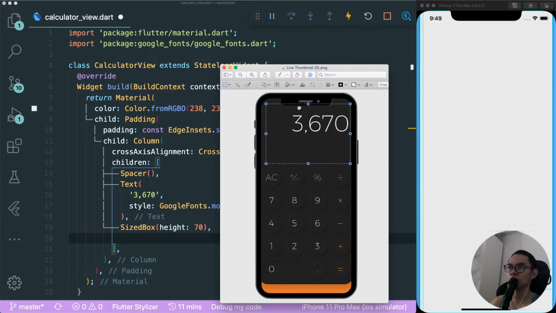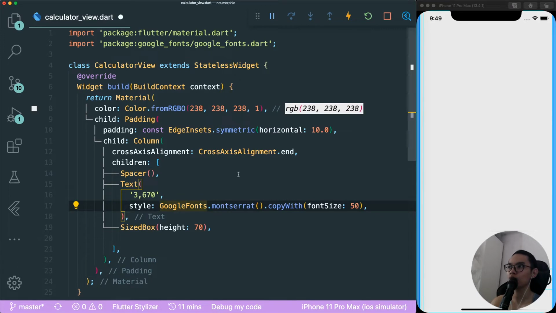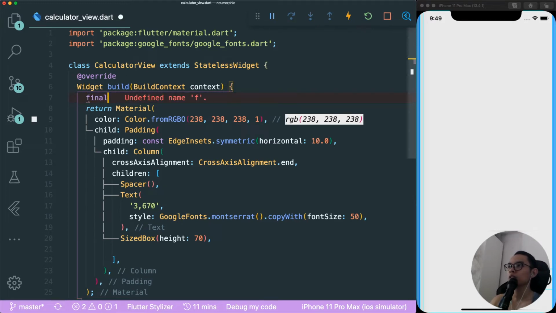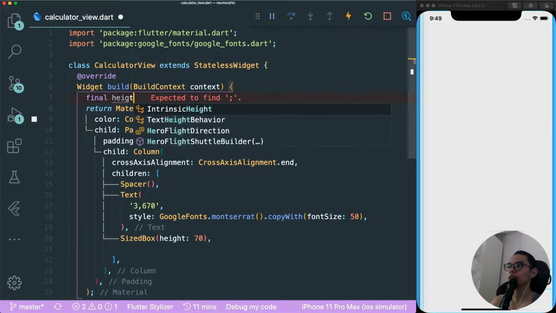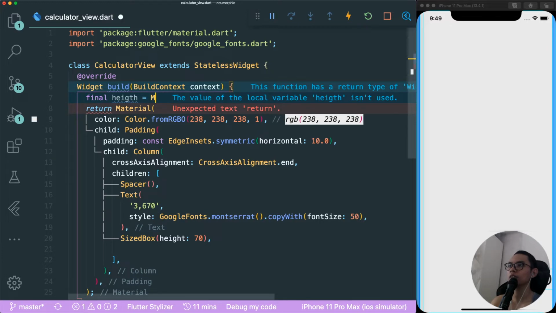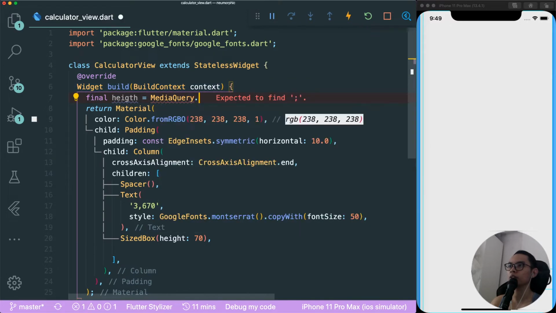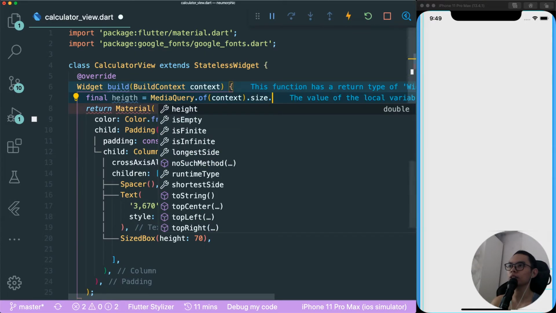This is like maybe 2/3 of the app. So this is 2/3, I'm assuming. Should I put fix? So put a height, create a variable called height. So we will get it from the media query dot of context dot size dot height.